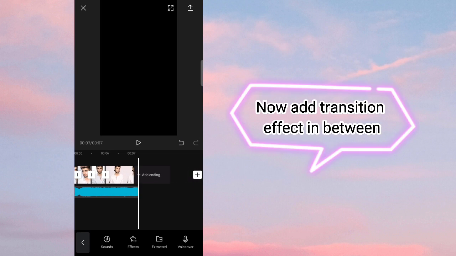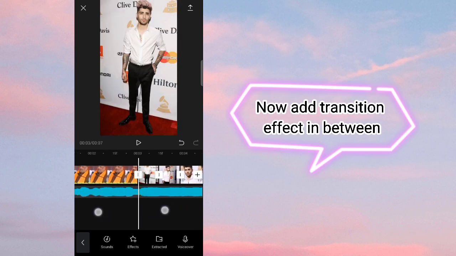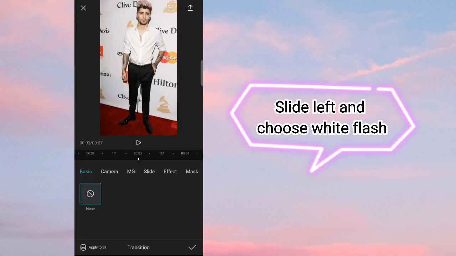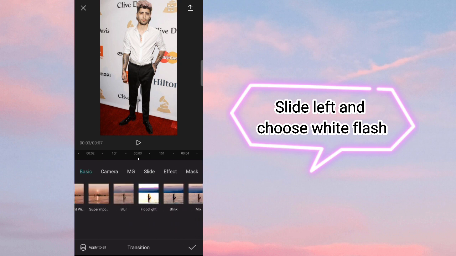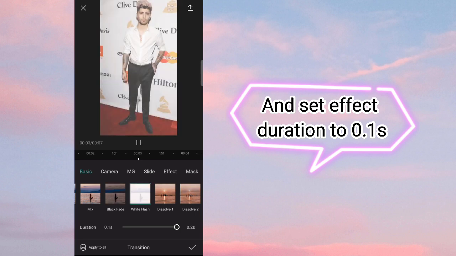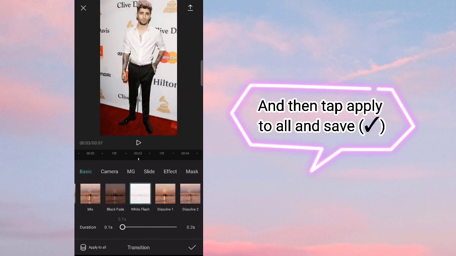Now add transition effect in between. Slide left and choose white flash. And set effect duration to 0.1 second. And then tap apply to all and save.